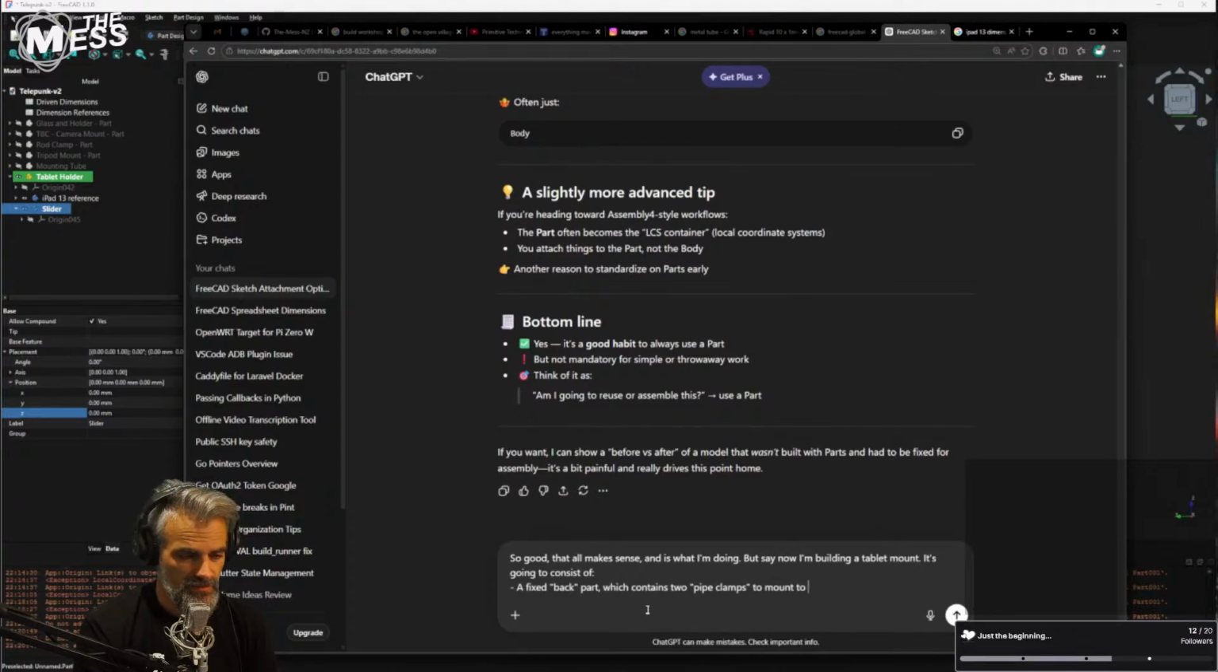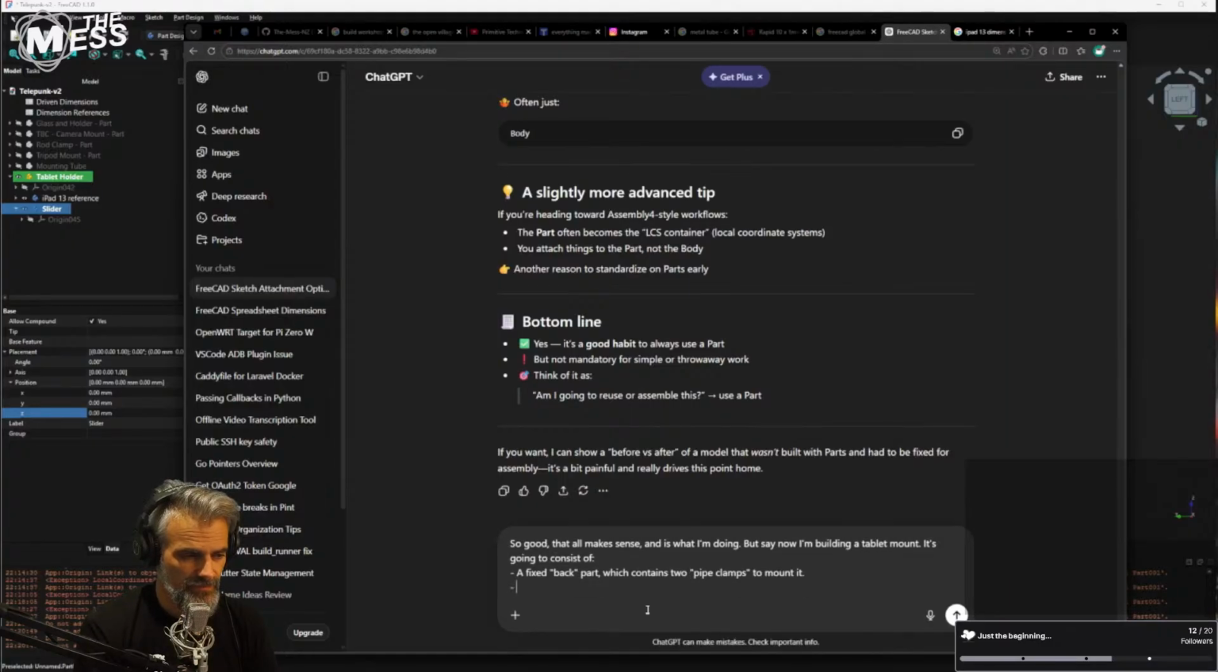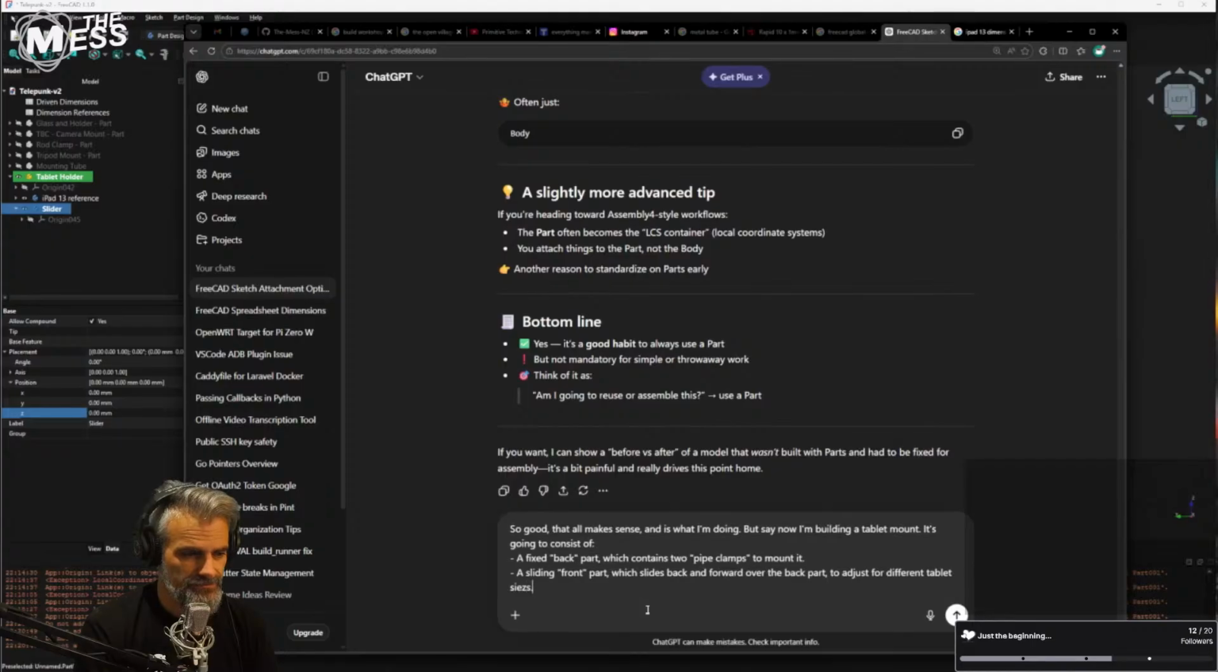To mount to a fixed back part which contains two pipe clamps to mount to it, and a sliding front part which slides back and forward over the back part to adjust for different tablet sizes.